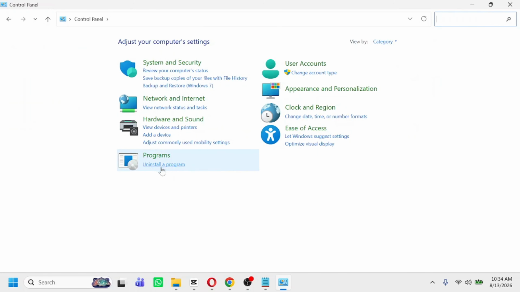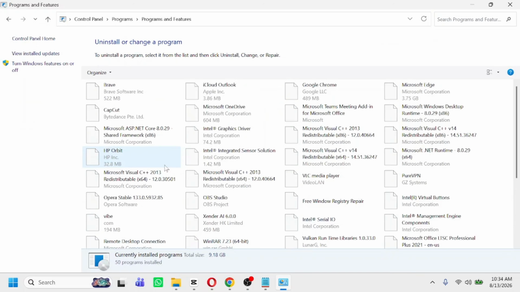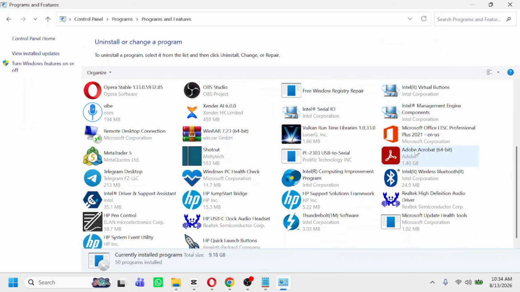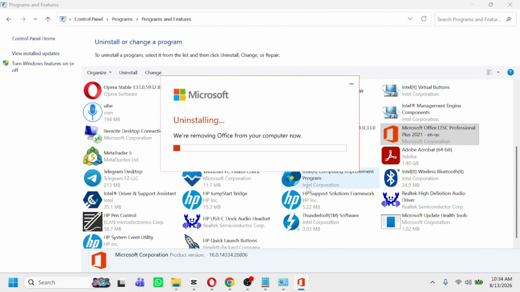Now click on this uninstall program. Out of the programs you have here, locate and remove Microsoft Office if you have any here. Here I have this one, Office 21. Click on this, then click on this button. Click on yes to uninstall, then click on the uninstall button. Wait a few seconds for this process to remove this program from your device.